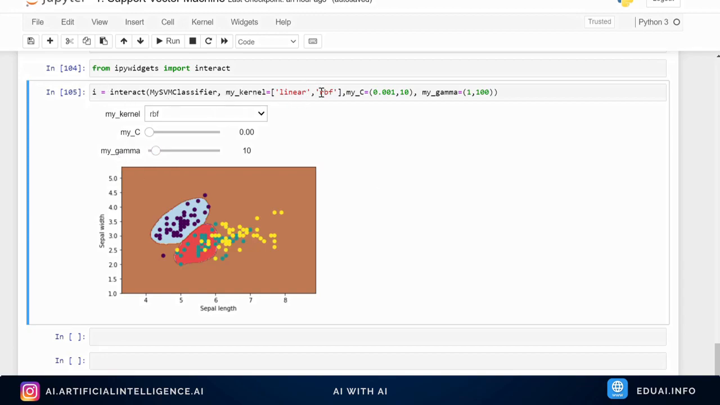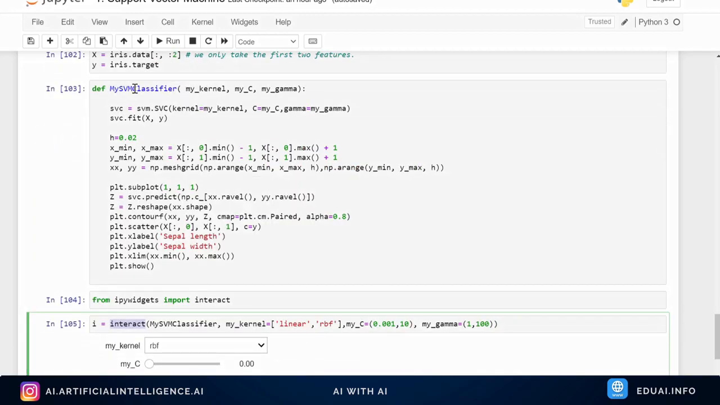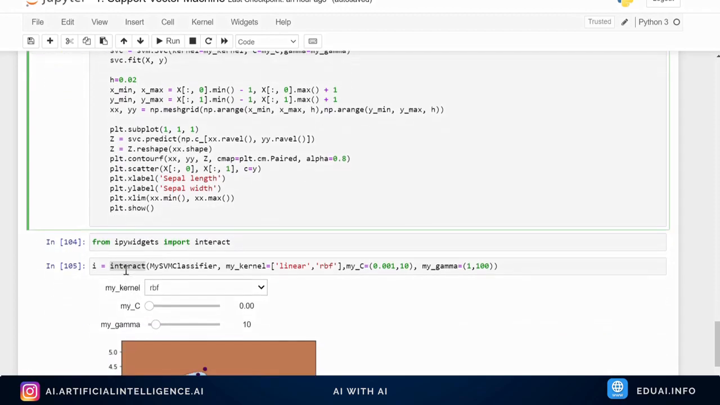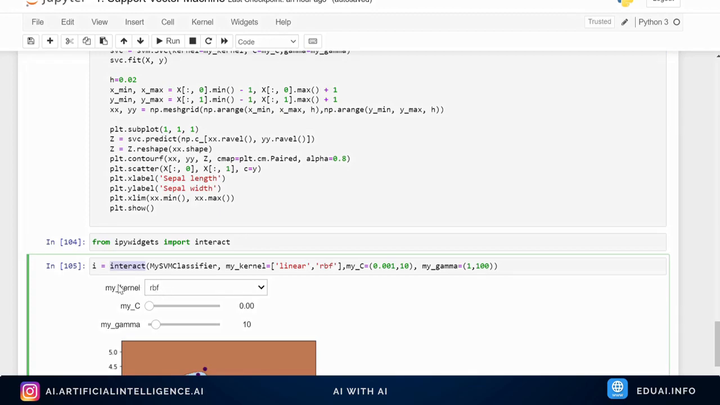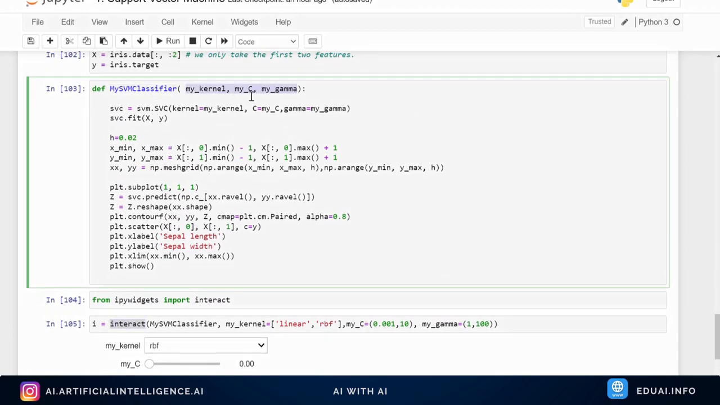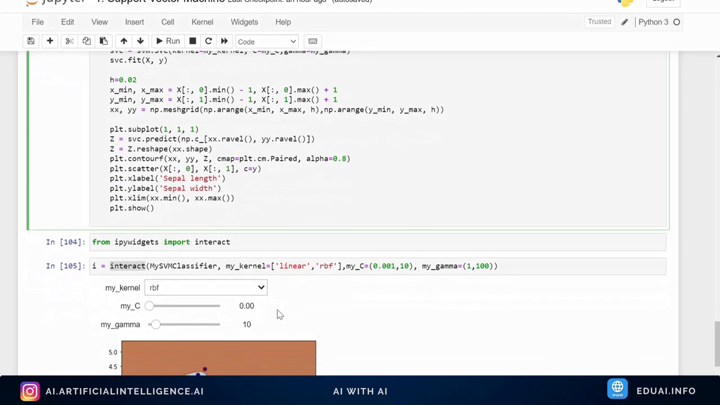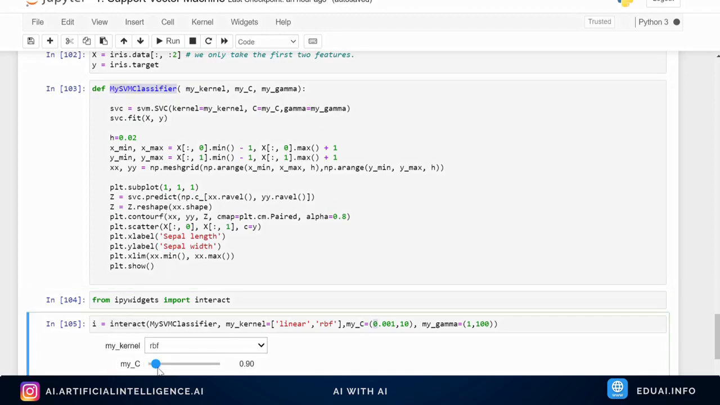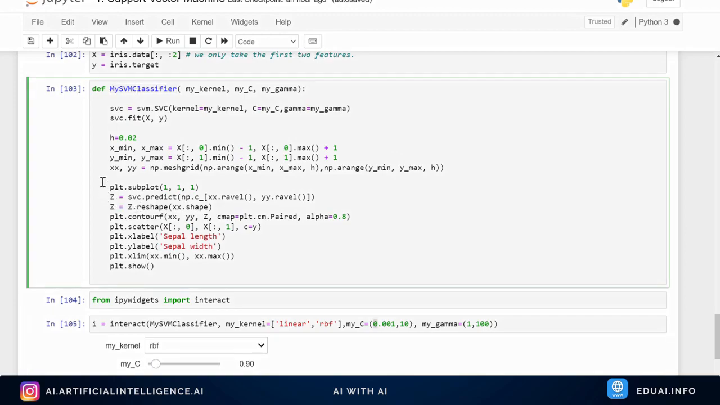Let me quickly talk about how it is working. What we did here is we just created a function, mySVM classifier, and this function is getting called by the interact function. So whenever you are changing the value of kernel, C or gamma from this, every time it's gonna call this function, and dynamically we are passing the parameters kernel, C and gamma. Whatever value of kernel you provide here, it will call this function. Every time you change the value of C, it will call this function and it will draw the plot. This is what we are doing. Change the value here, call this function and draw how it looks like.